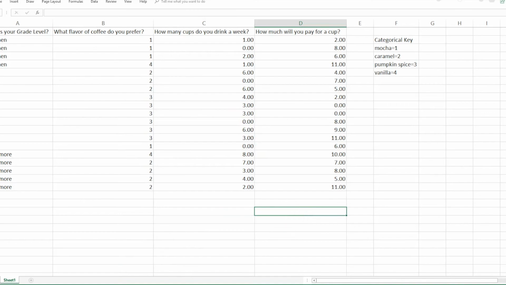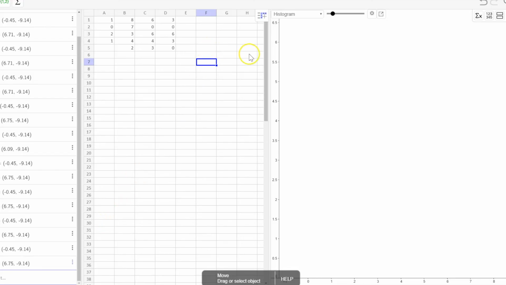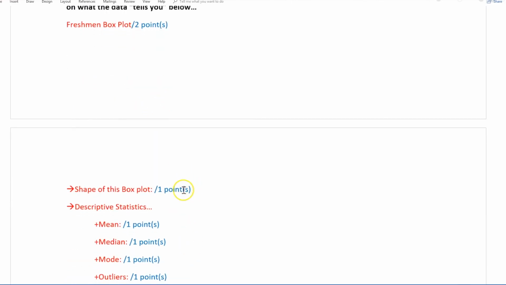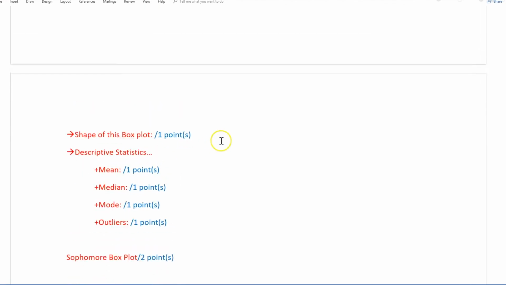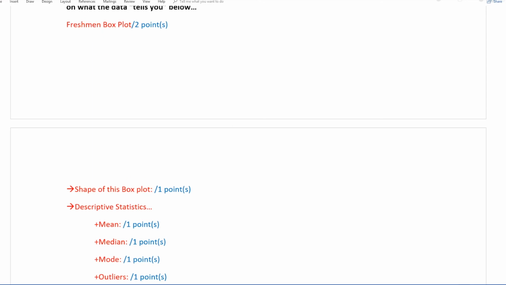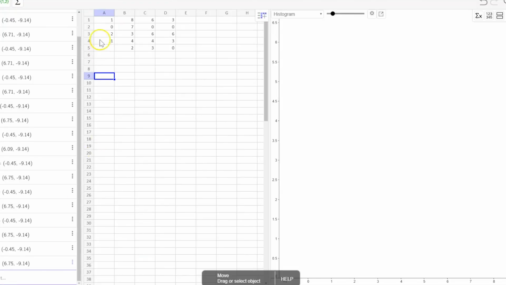Alright, so we'll do the one quantitative example here where we get everything, so you guys can see exactly how I want it formatted. So we're looking at each grade level here. We want to deal with freshmen, we want to talk about the shape, and then we're going to include those descriptive statistics listed there. So let's look at our freshman data. That's my column here.